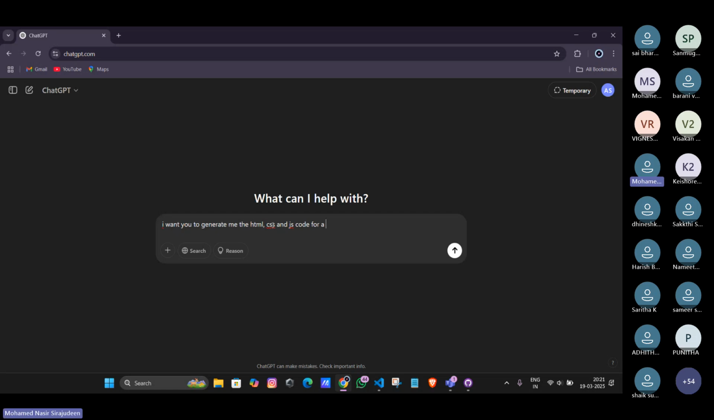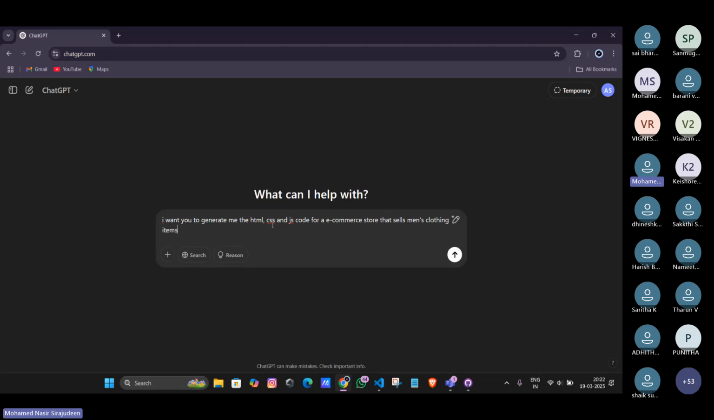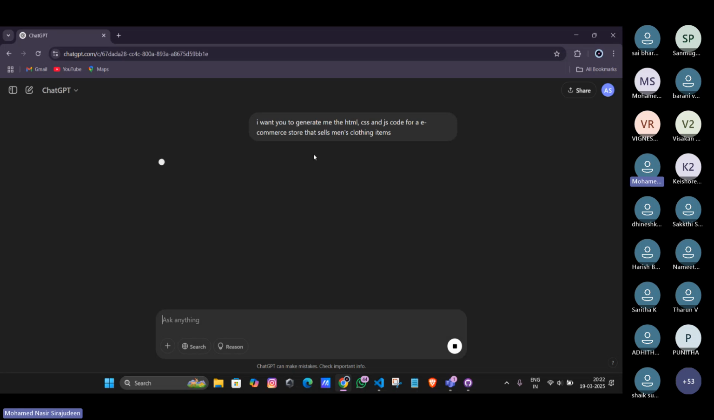A clothing store. Okay. Buying mobiles. Okay, we can actually link two things here. Let's create an e-commerce store which sells men's clothing, right? Let's go with that. For an e-commerce store that sells men's clothing items. Just going to click enter.